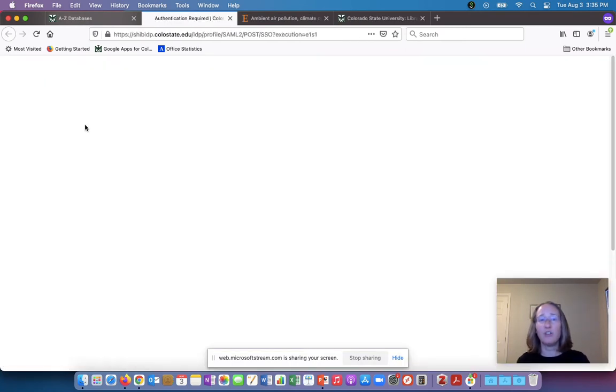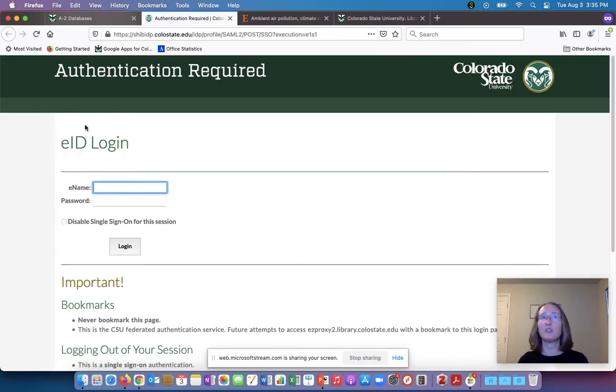This is a really great database because it really covers all areas. So, no matter what your topic is, you're probably going to be able to find something. And it has newspaper articles and peer reviewed articles. It's got a lot of different article types.